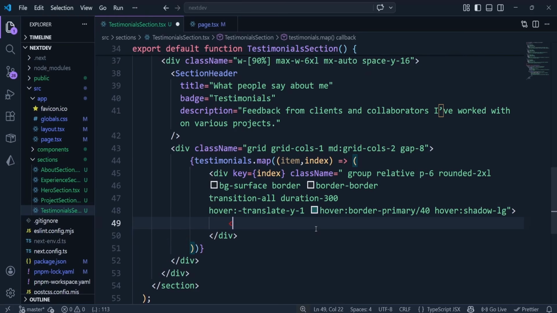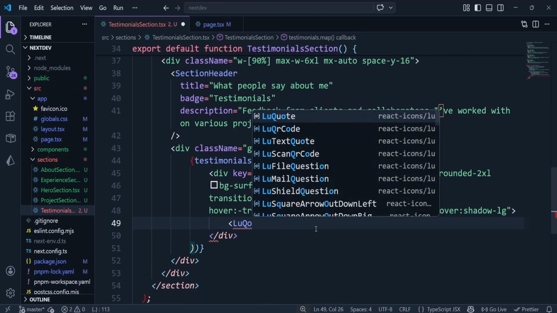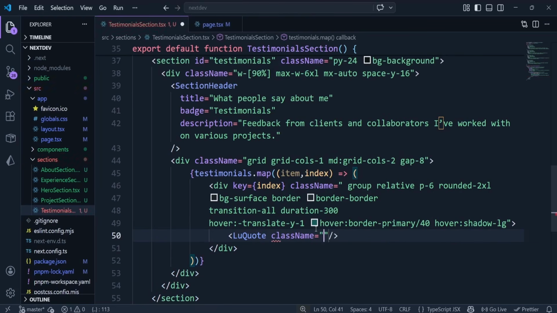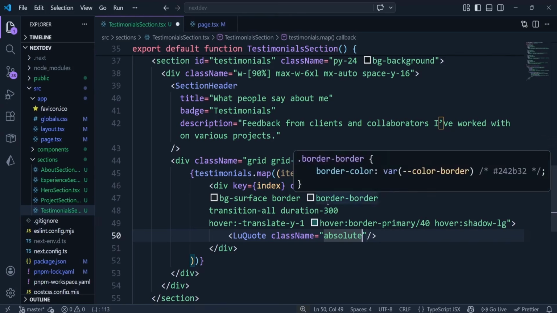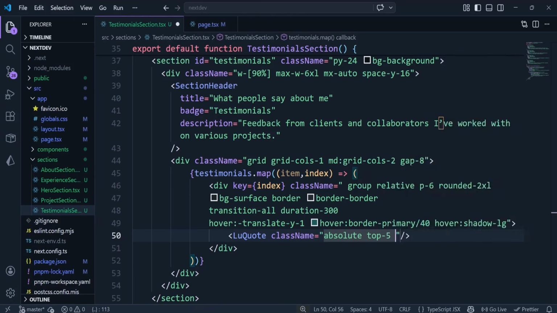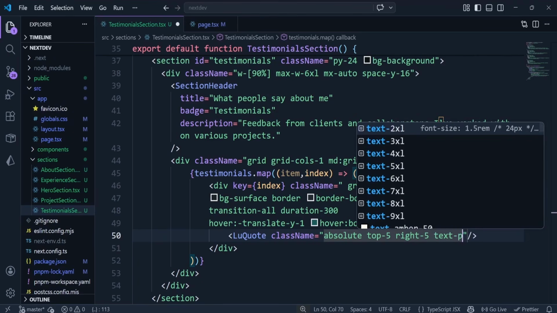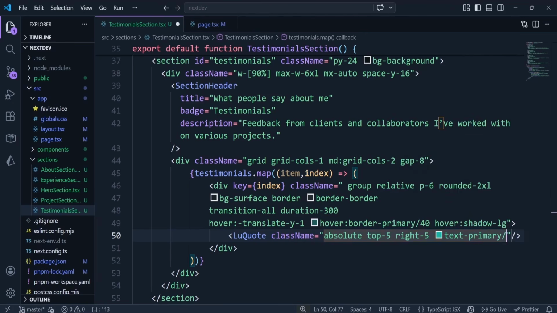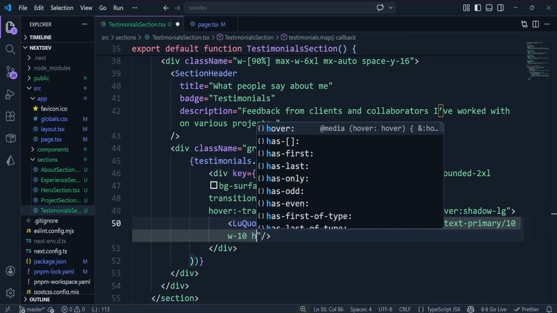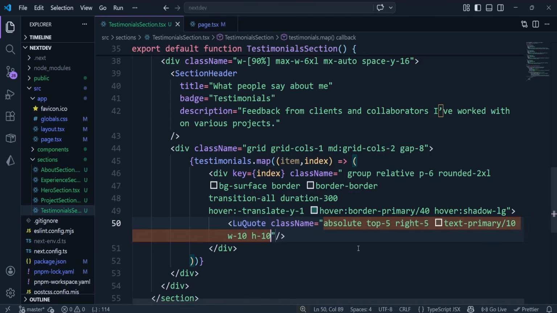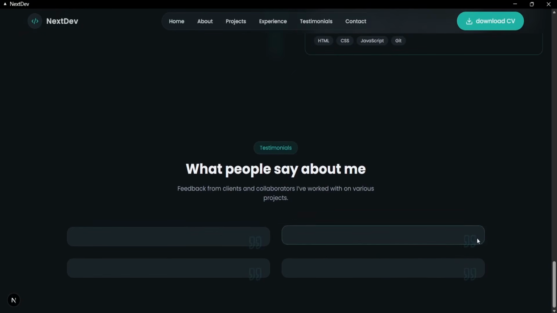Then inside this div, first of all, we're going to output an icon, LuQuote, which I'm going to get from React Icons. I'm going to add some Tailwind classes to this. I'm going to position this absolute. That's why we are specifying that this parent container is going to be relative. You are positioning this absolute to this parent container right here. Position it top of 5, a right of 5. Give it a text of primary, reduce the transparency by 10, a width of 10, a height of 10. I'll save that, and now we should be able to actually see. Yeah, we actually see those quotes right here. We're actually mapping through the items, and you see that quote positioned at the top right corner of this card right here.